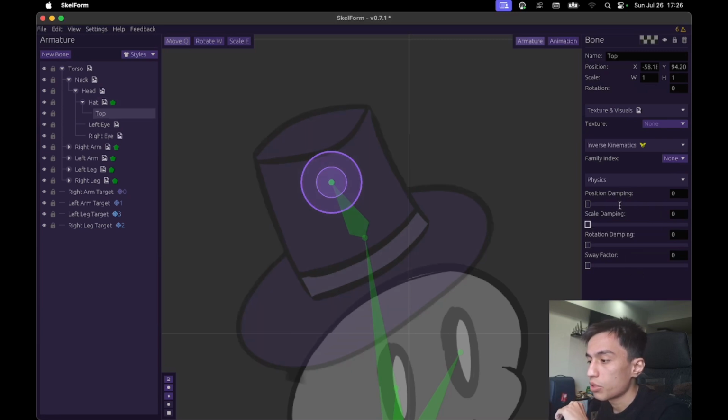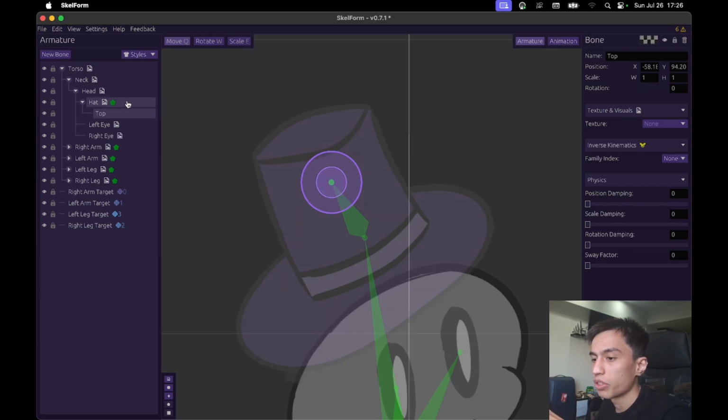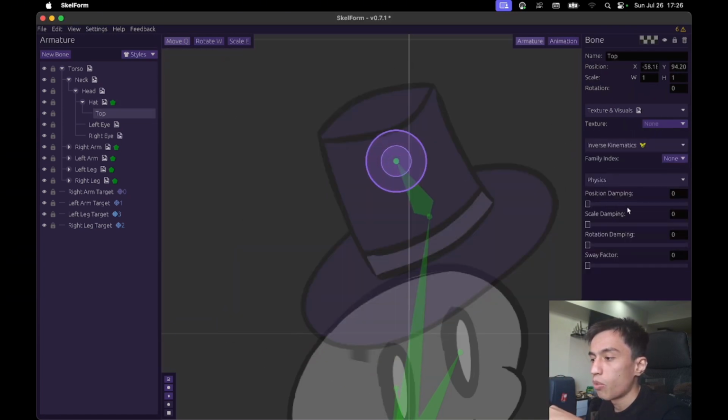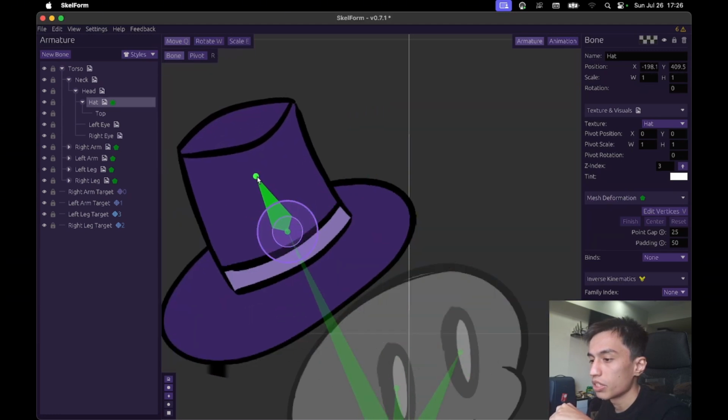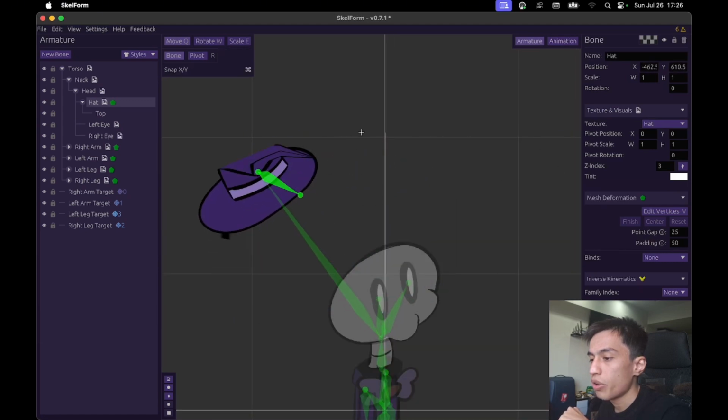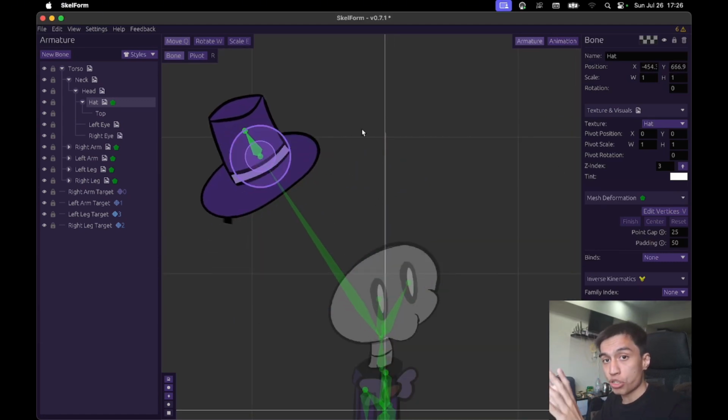But right now we have a few sliders here, which are the position, scale, and rotation damping. What damping means is that, let's say, a bone's position should be changed depending on whether its parent is moving around. With position damping, we can set it to a value like 40, and if we move the hat right now, you can see that the top part, this green circle here, ends up where it should be based on the hat parent, but instead of immediately setting the position, it slowly gets there. So it's like an interpolation if you want to think about it like that.